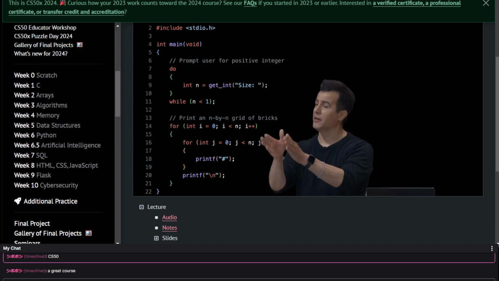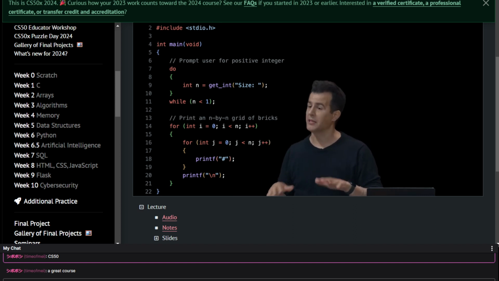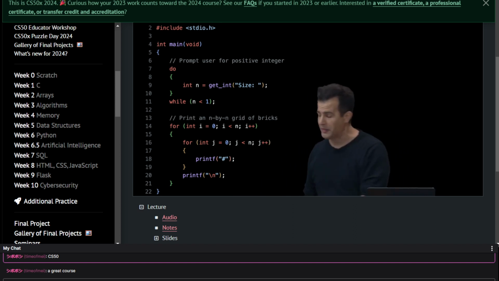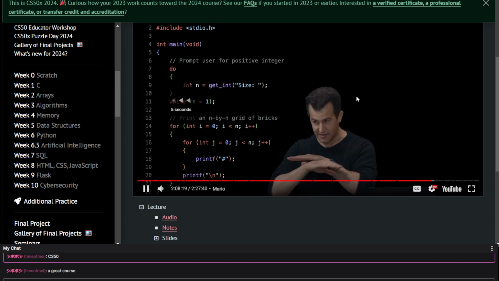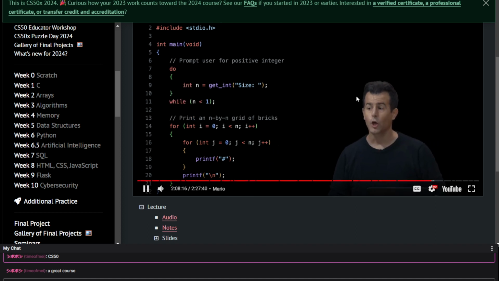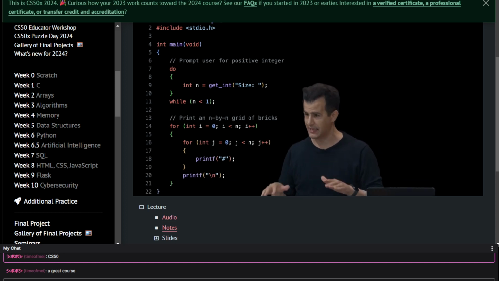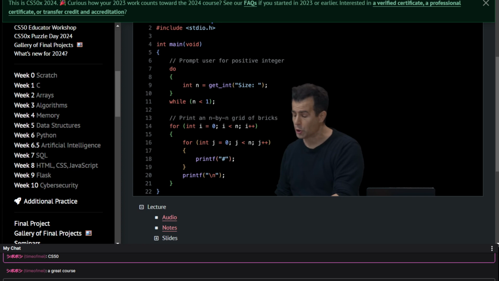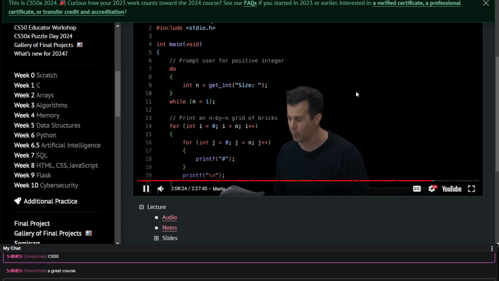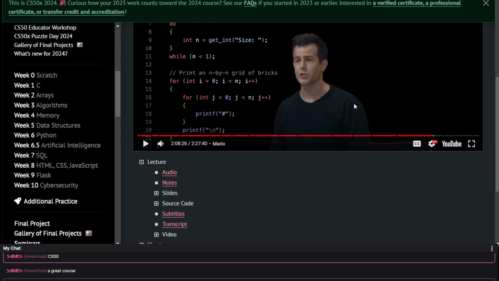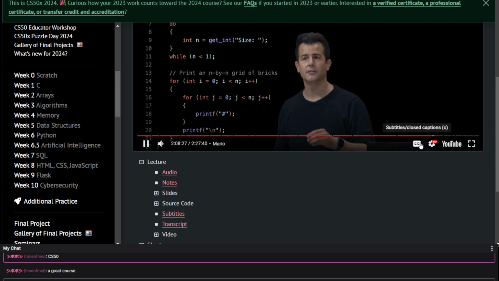Correct. The hash sign in Python as a comment is not the same thing in C. In C, hash include means to include the library's header files in that way. Other questions on these here tricks?